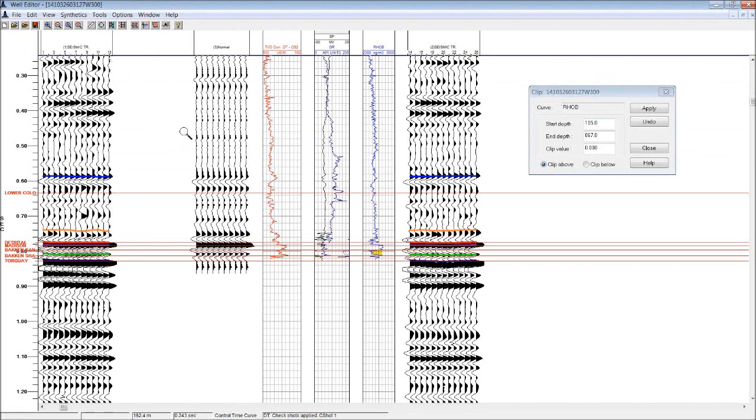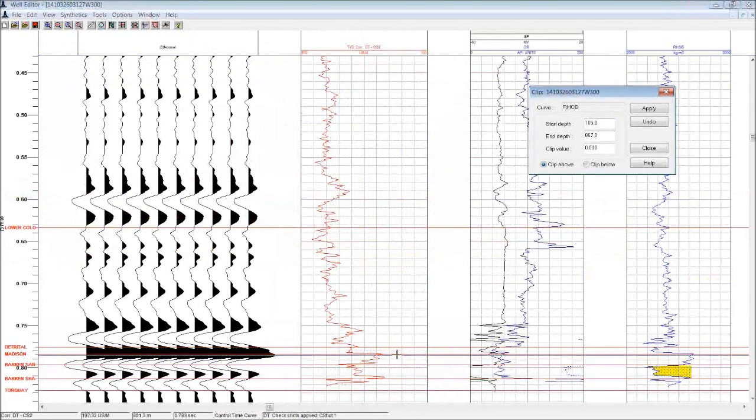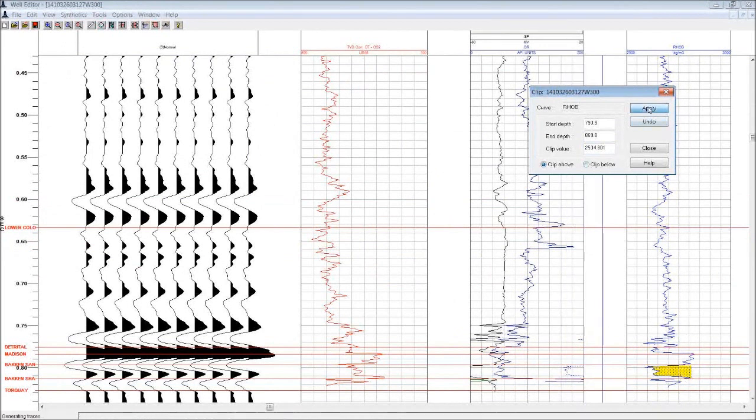So I'm going to zoom into your synthetic and your density curve, okay? And it's so interactive. I can pick the depth of. I'm interested in between the Madison and the Takai. That's the zone of interest I'm really interested in. And I'm trying to clip this density curve. Let's say I'm clipping it to 2.5, and apply.